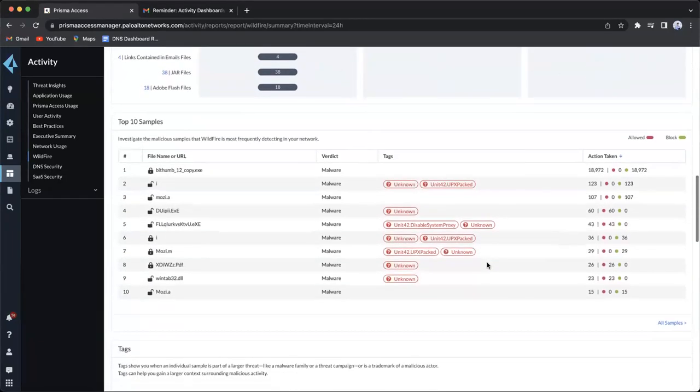So this widget gives us insightful information. The next widget is about the top 10 samples. For example, if a lot of malware was detected, what are the top 10 that I need to look into and analyze further? If we hover on this name, it will take me to IOC search, which I'll demo shortly once this dashboard is done.